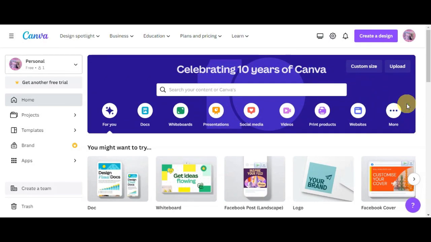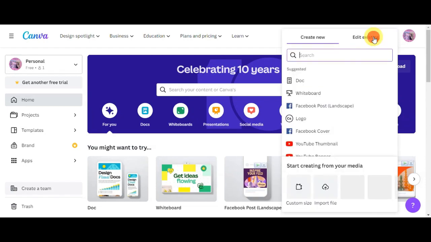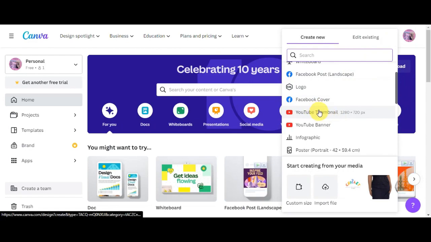So once you're already in and you've finished the sign-up process, you'll just need to click here on the upper part, which is create a design, and use the search bar to search for YouTube thumbnail.